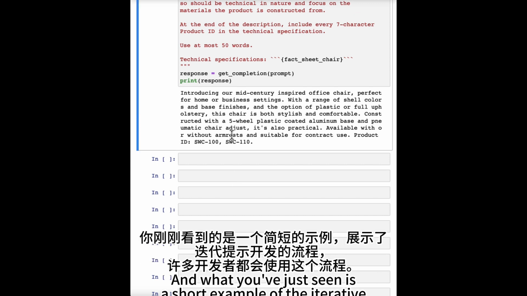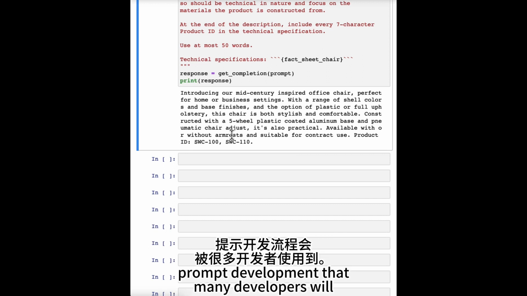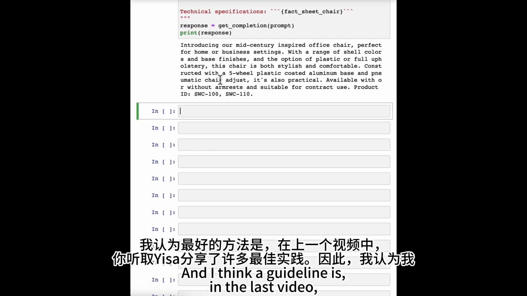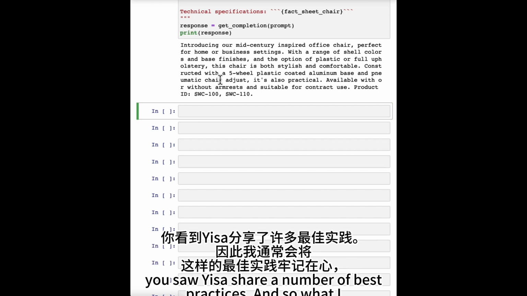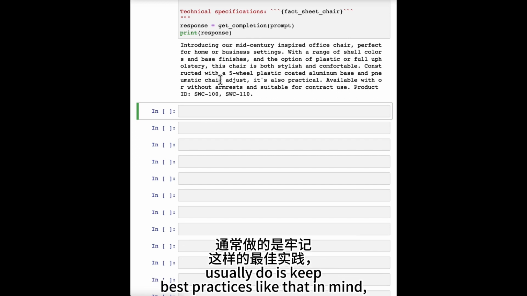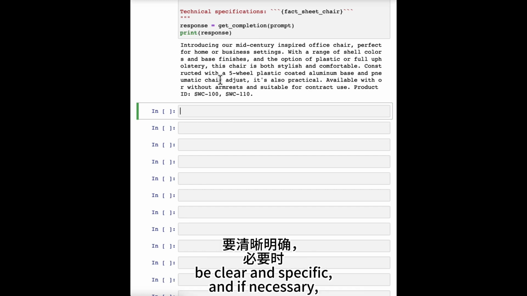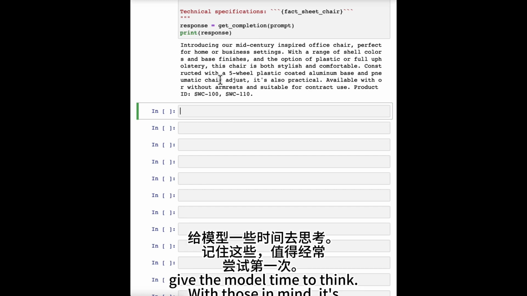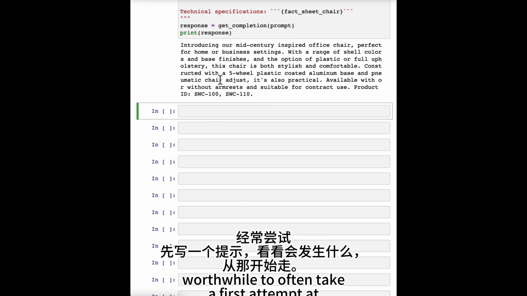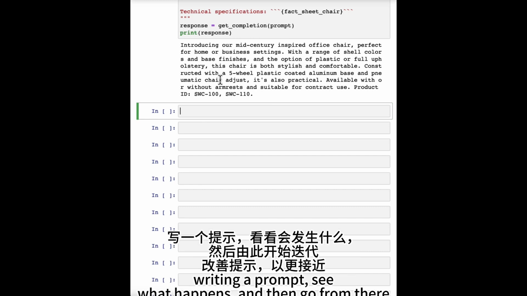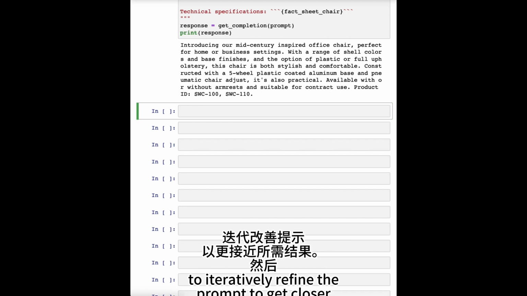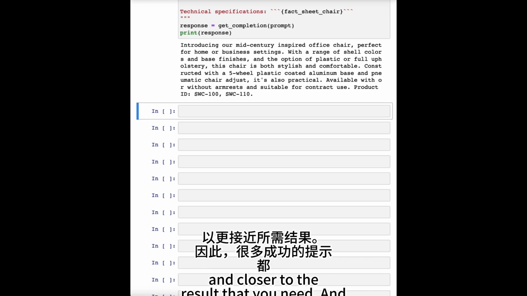And what you've just seen is a short example of the iterative prompt development that many developers will go through. And I think a guideline is, in the last video, you saw Isa share a number of best practices. And so what I usually do is keep best practices like that in mind: be clear and specific, and if necessary, give the model time to think. With those in mind, it's worthwhile to often take a first attempt at writing a prompt, see what happens, and then go from there to iteratively refine the prompt to get closer and closer to the result that you need.